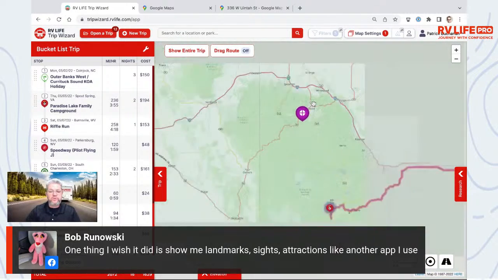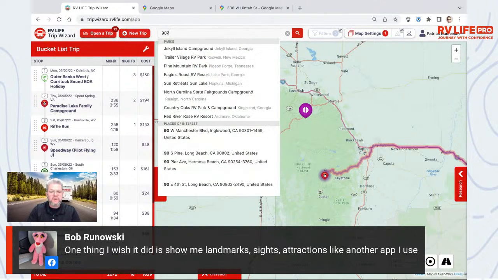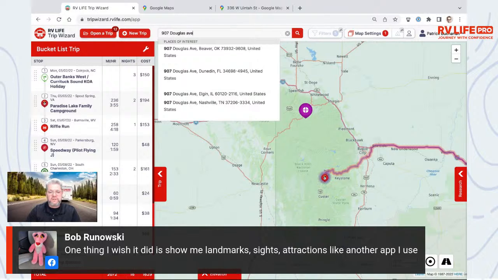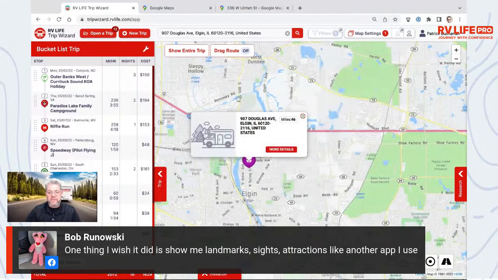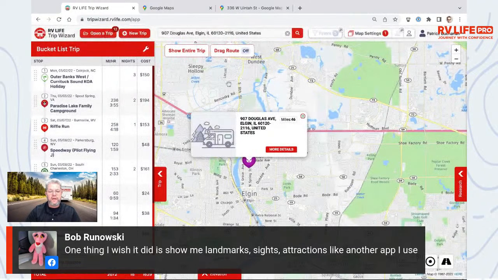Suppose you're going to somebody's house or address, and you're not staying the night, but you are going there en route to your trip. So we put in an address: 907 Douglas Avenue, Elgin, Illinois. Here you go. So there's that place added to my trip, right? Grandkids, kids, friends, whatever the case may be, you can add any address.